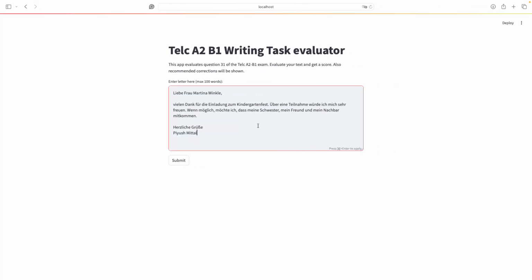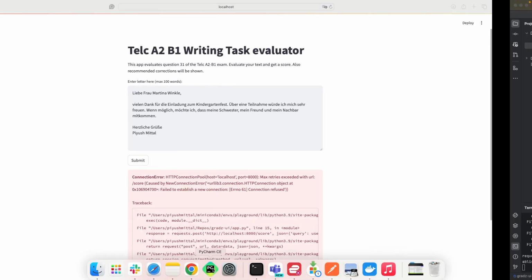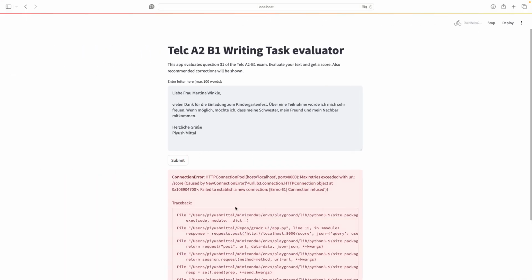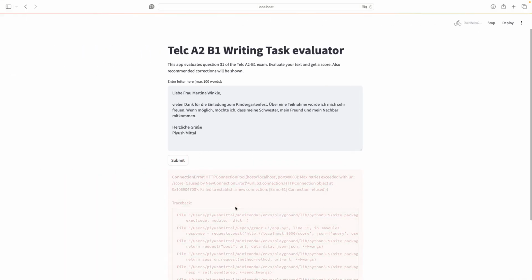In my answer, I first thanked them for the kindergarten fest, and then I give just one answer, where I say I would like to invite my sister, my friend and my neighbor with me. But I'm not giving the two other answers. Let's see how it evaluates, based on what I've fed as a RAG. I had not started the server yet. Yes, now the server is started. Let's run it again.